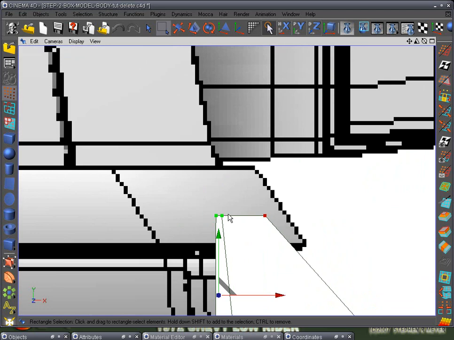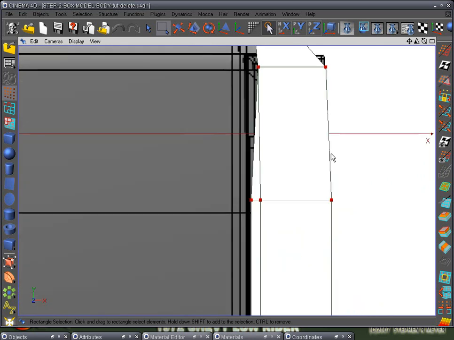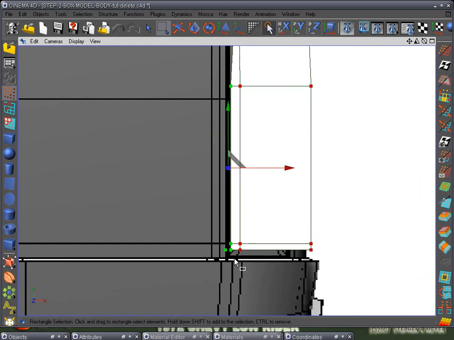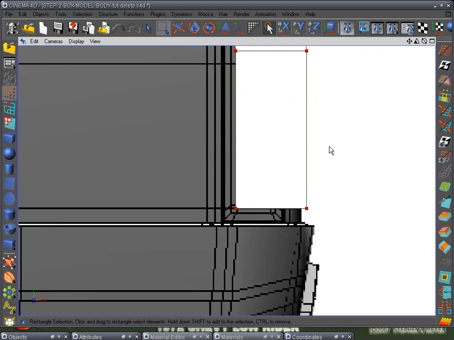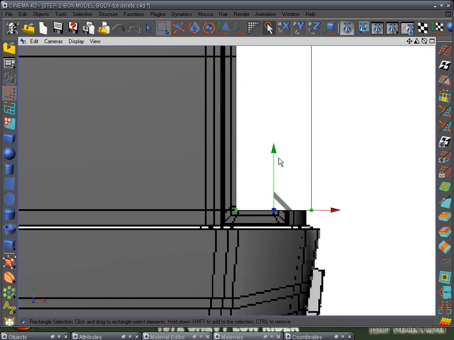Excuse me, we want to grab that one right there. We want to save that one. Delete these and the bottom ones. There we go. Now let's do some sizing or tweaking.